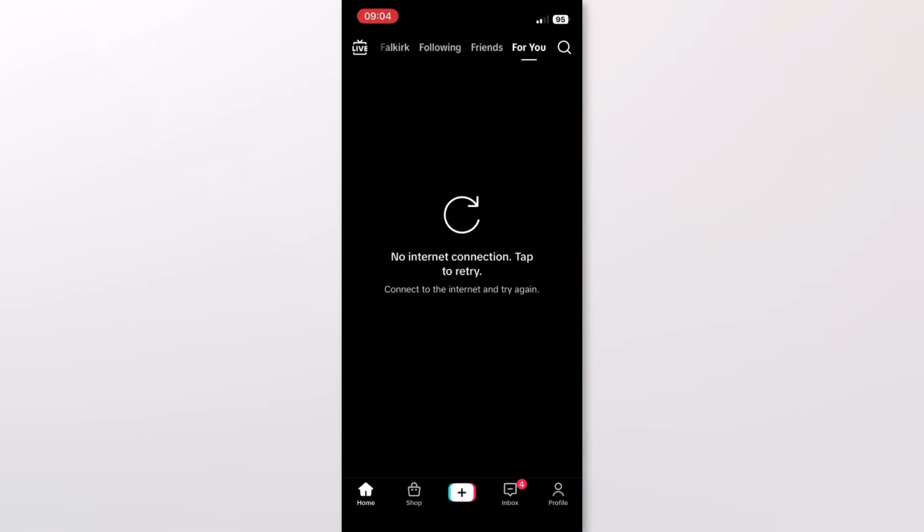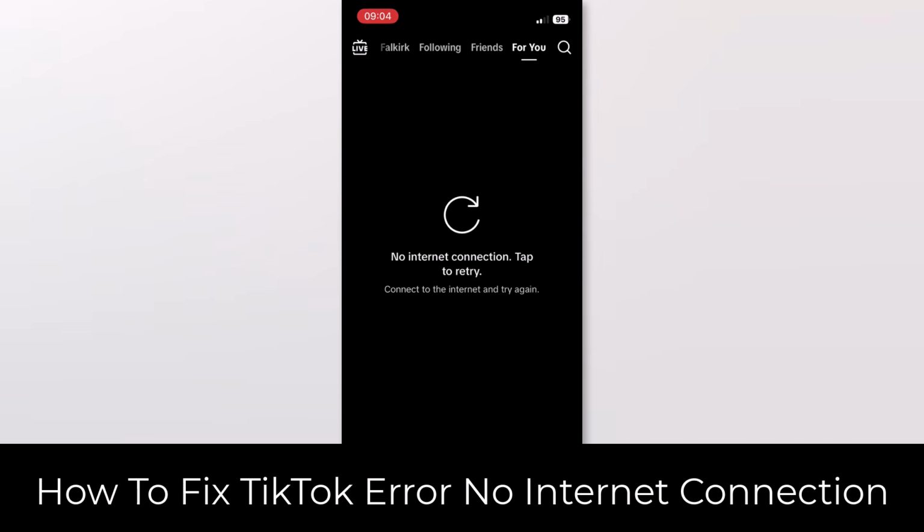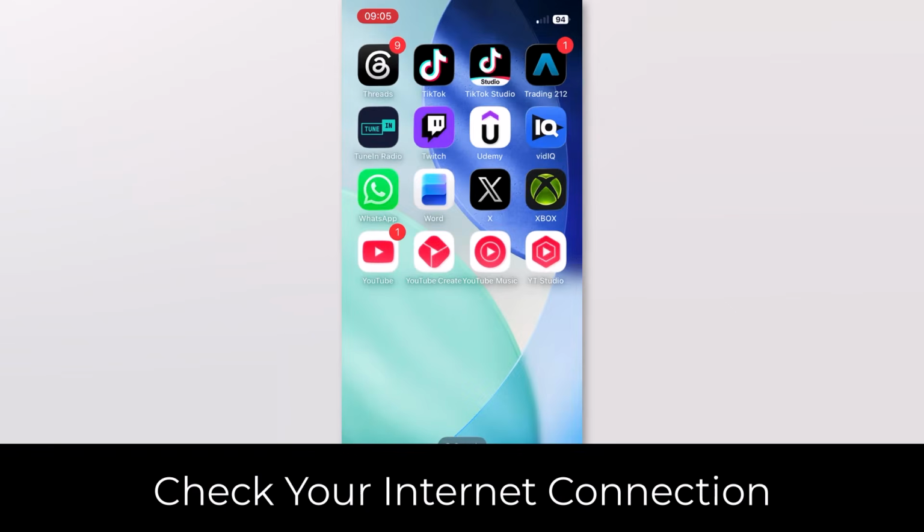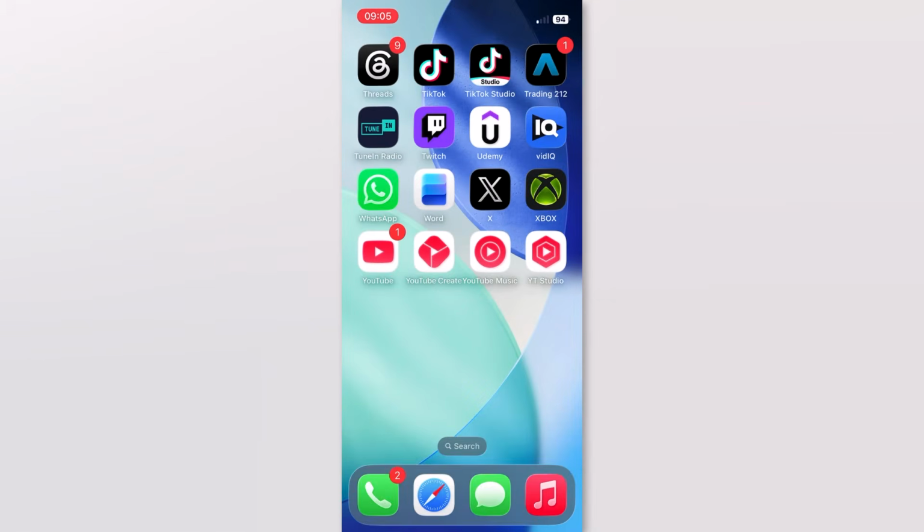Have you opened TikTok on your iPhone only to see the message "No internet connection," even though your Wi-Fi or mobile data is working? In this video, I'll show you several ways to fix the problem and get TikTok working again. Let's get started.